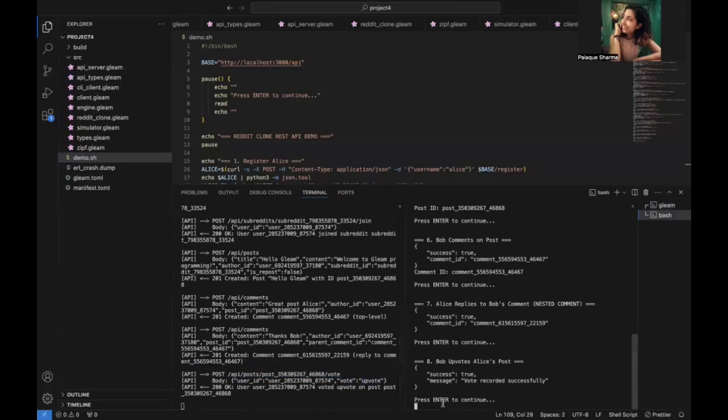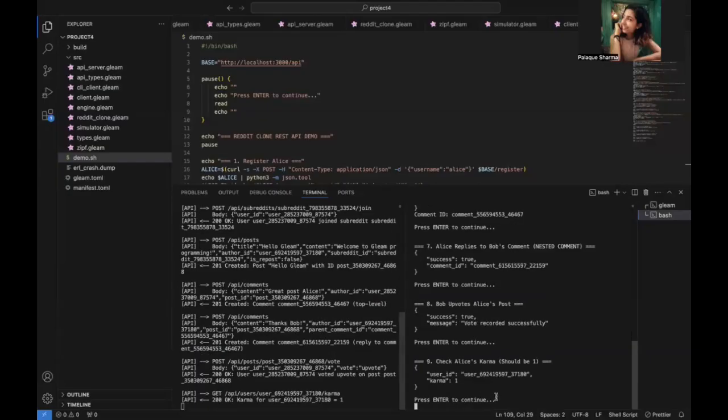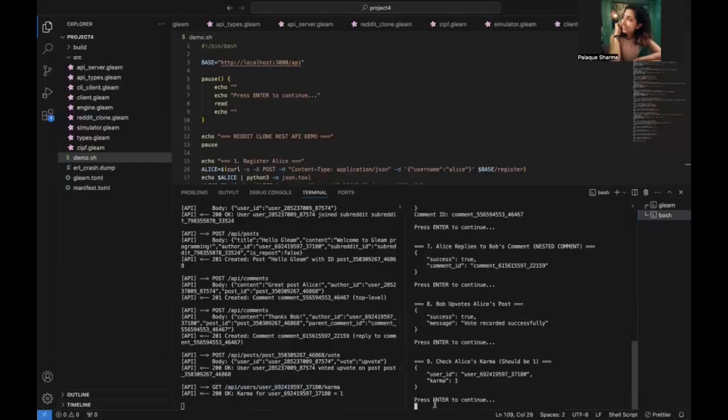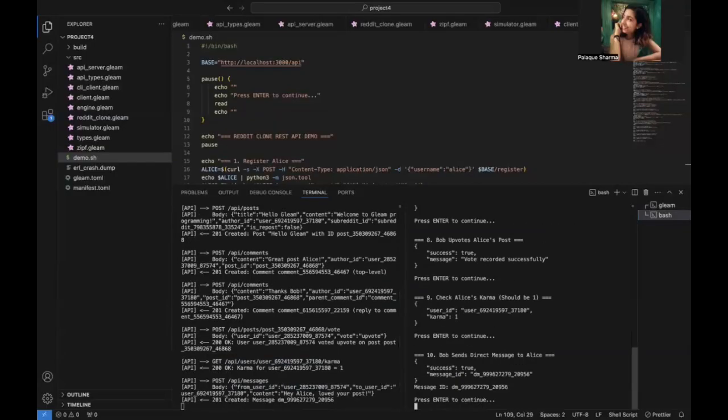Next up, since now we have Bob already upvoting Alice's post, Alice's karma will go up. So when we check it, it should be 1. As you can see, it is 1. A GET request has gone to user ID karma, and we have received that it is 1.